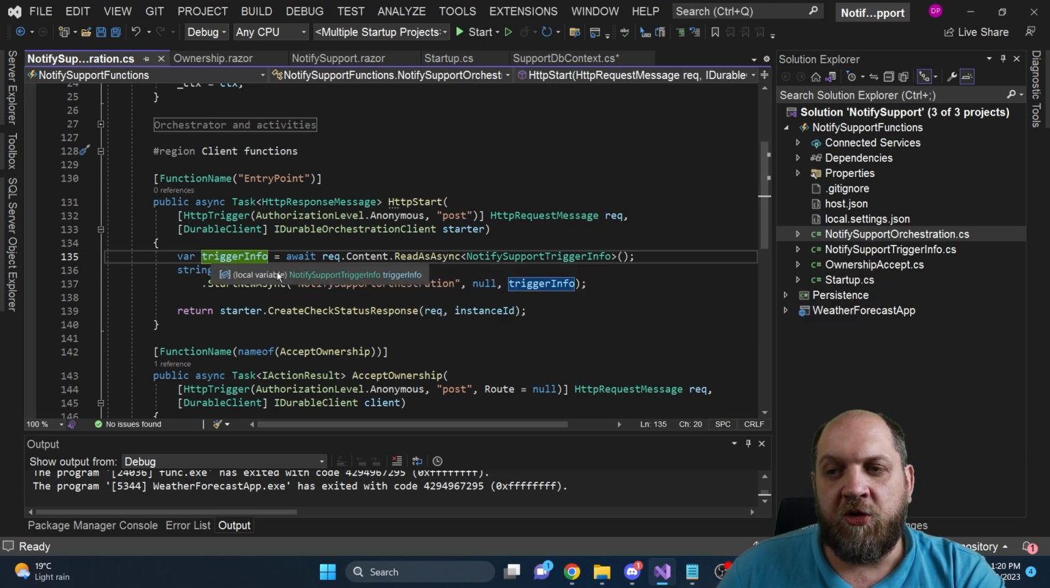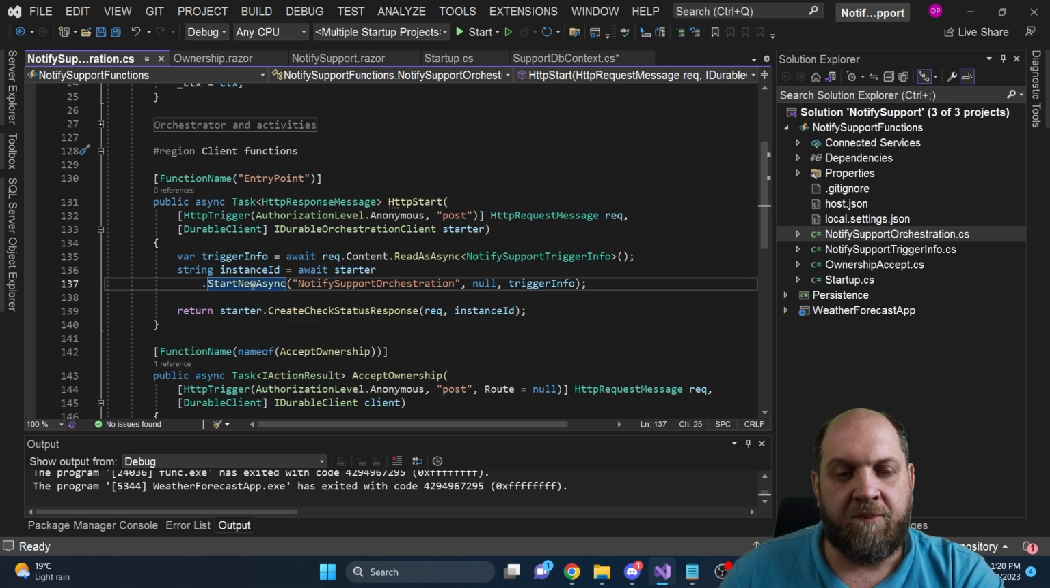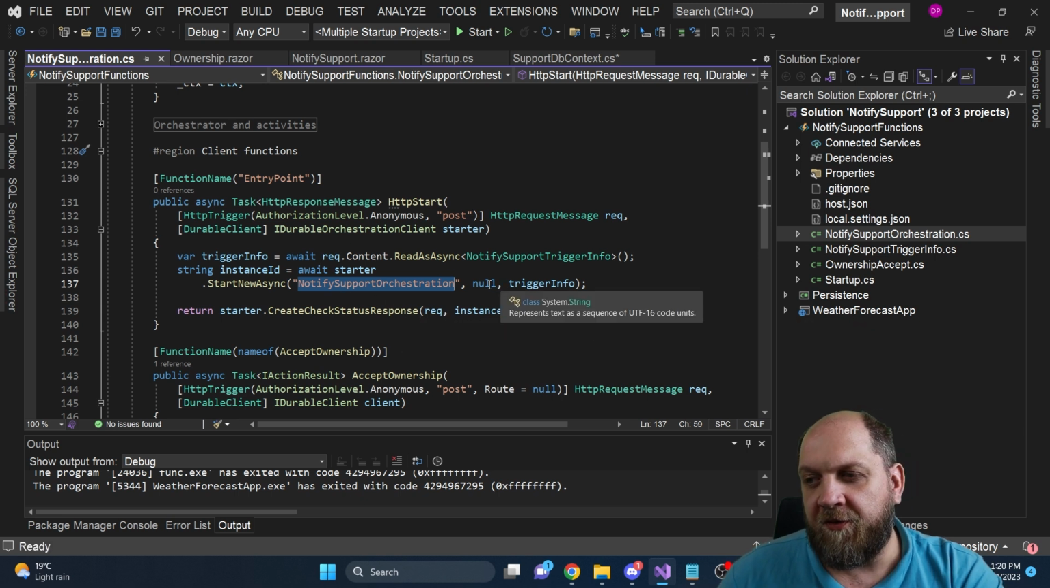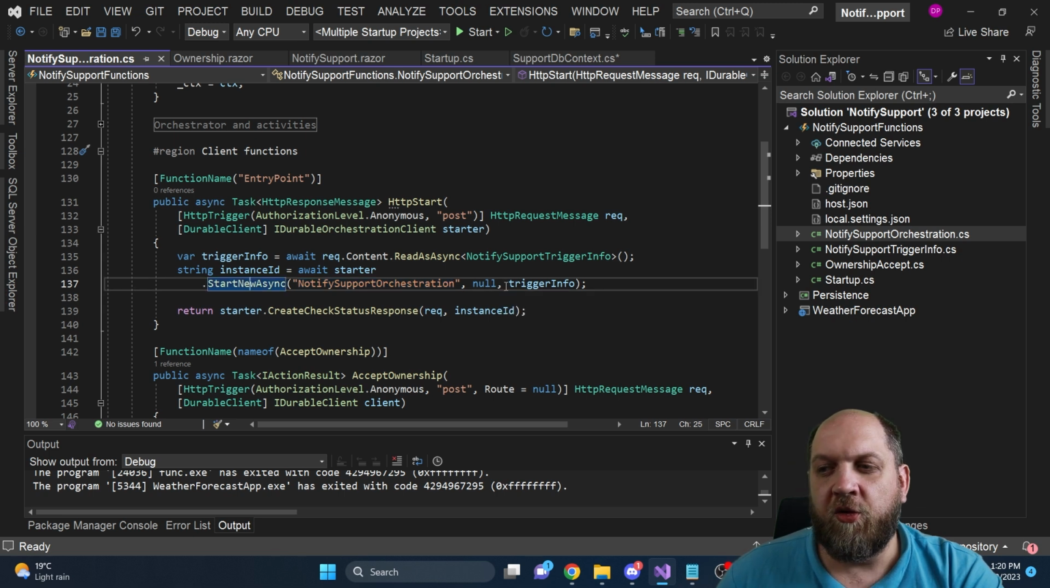And then what we do here is we use this starter, which is an IDurableOrchestrationClient, and here we have this StartNewAsync. In this StartNewAsync, we specify the name of our durable function orchestrator, and we specify null for the instance ID, because right now we don't know the instance ID. The instance ID gets created as a result of the StartNewAsync. And then we also specify the trigger info that we have read from the body or from the content of the initial HTTP request, and we will pass this as an input to our orchestrator function.